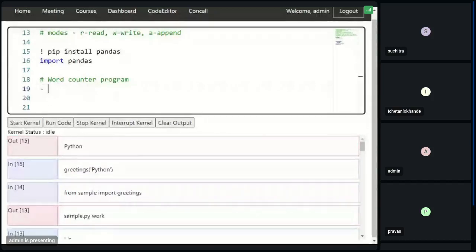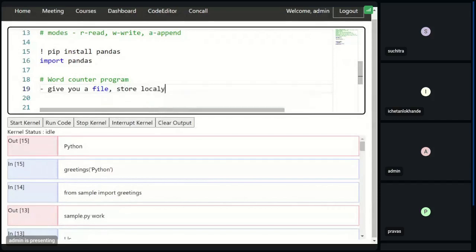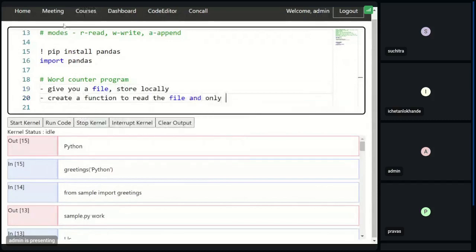Okay, so what we're going to do is I'm going to give you a file that we first need to store in our system. Stored locally means in the system. Then create a function to read the file and only keep words which are alphabetic. Okay, this is going to be one function.